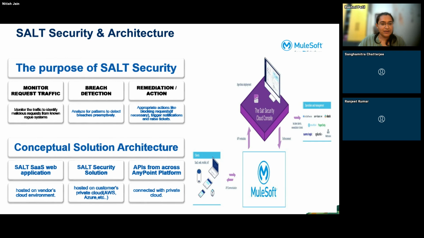Sure, Rashmi. Thanks for providing your in-depth insights about Salt Security. How do we enable Salt Security within the MuleSoft platform? Thanks for that. Yeah, let me continue from here. If you look at this architecture, when we integrate something with MuleSoft, we need to understand what the purpose of that is.